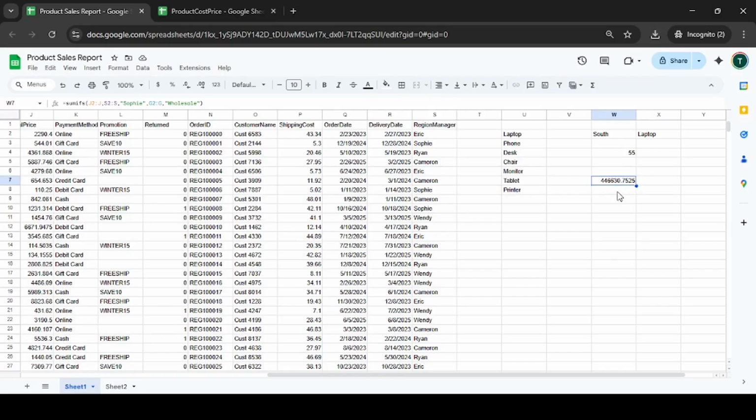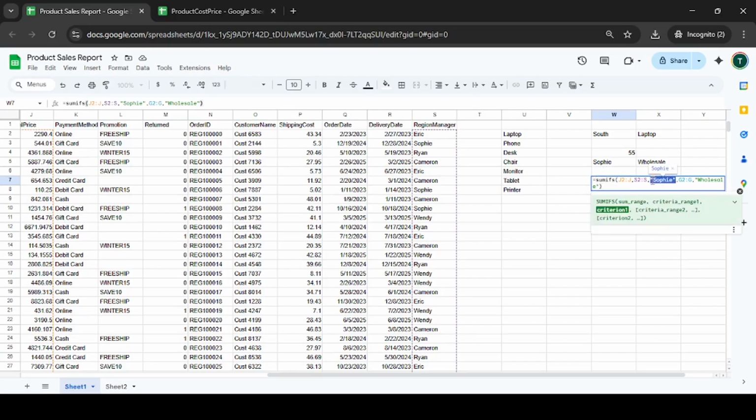Now, like we did in our COUNTIFS formula, let us make these criteria values dynamic. So we enter Sophie and wholesale in one of our cells. We go back to the formula and change Sophie to the cell address in which Sophie is stored, which is in column W and row number 5. So we replace Sophie with W5.